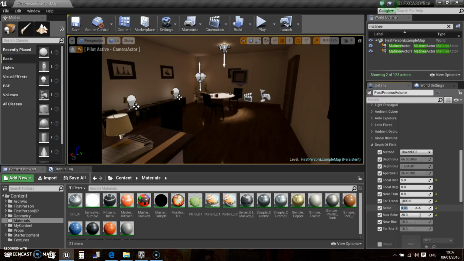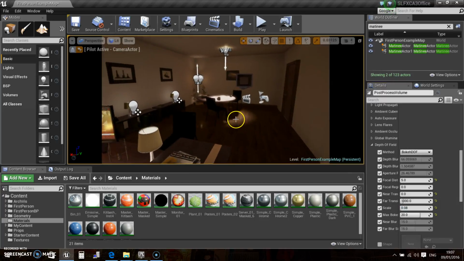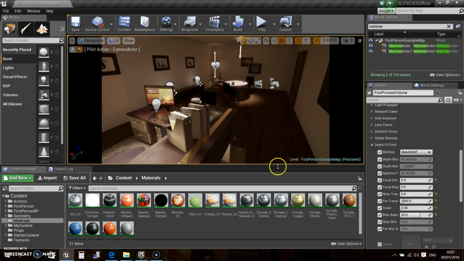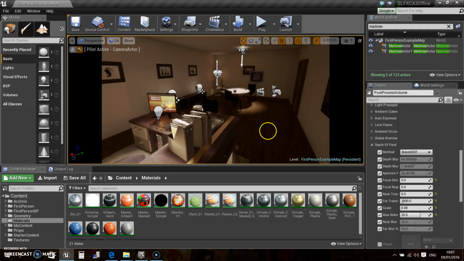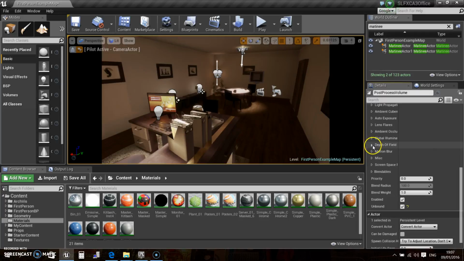0.3 or something. No, 0.0. So we're getting this nice blur over there on the desk, and this area. Yeah, that's okay. I'll leave that like that for now. It's set up so that after a certain distance, which in this case is 5 units, it's going to start blurring, which is kind of what I expect it should be like.